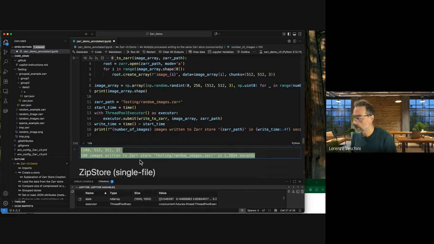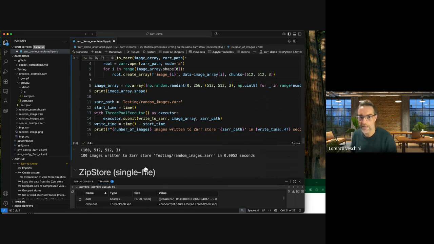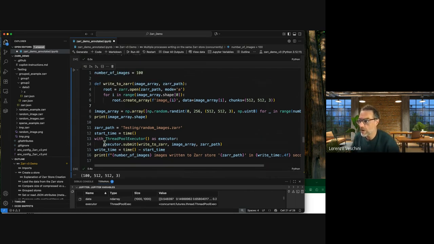And I want to take not so much. 1.3 seconds. Let me see if I run it again. Yeah, that's better. It had to do a little bit of import. The first time it does things, it takes time. It's not bad, writing 100 images in so little time.